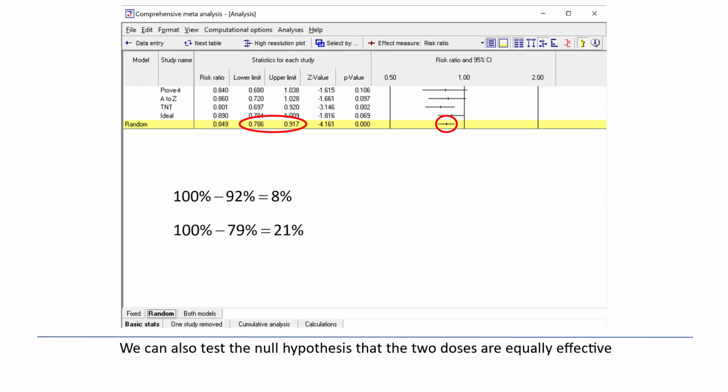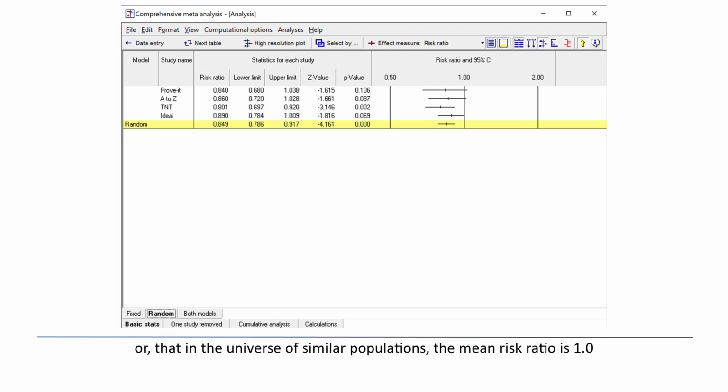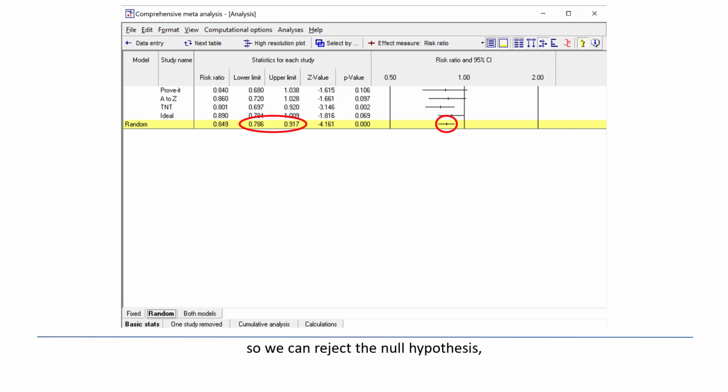We can also test the null hypothesis that the 2 doses are equally effective, or that in the universe of similar populations, the mean risk ratio is 1.0. The 95% confidence interval does not include 1, so we can reject the null hypothesis and conclude that the high dose is more effective than the standard dose. Or we can look at the test statistic and the p-value.